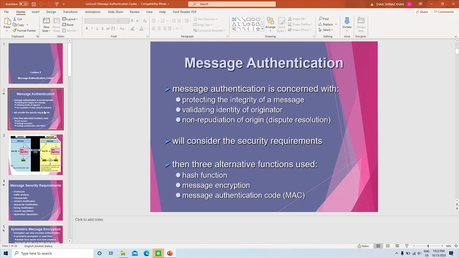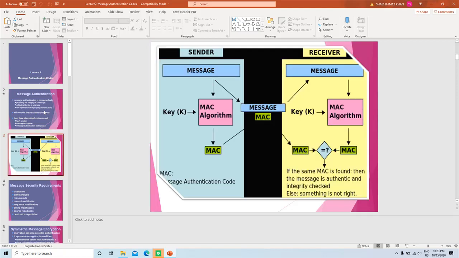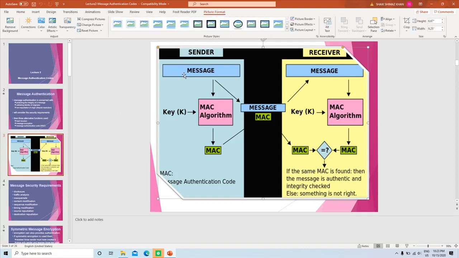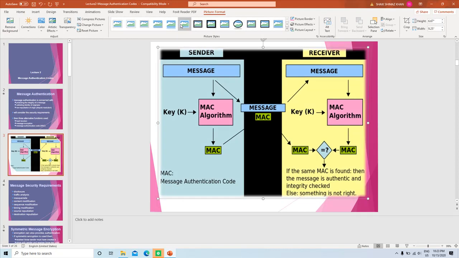Now, in this chapter we are going to discuss the technique of message authentication code, MAC. The MAC can be used to verify the integrity of a message, as well as to verify the identity of the source from where the message has originated.